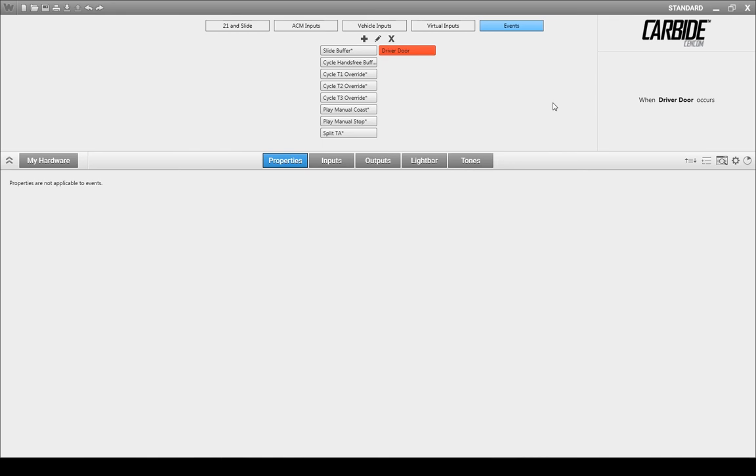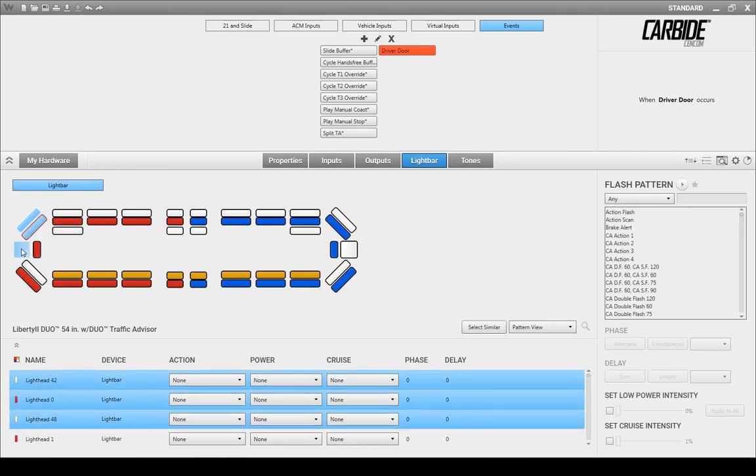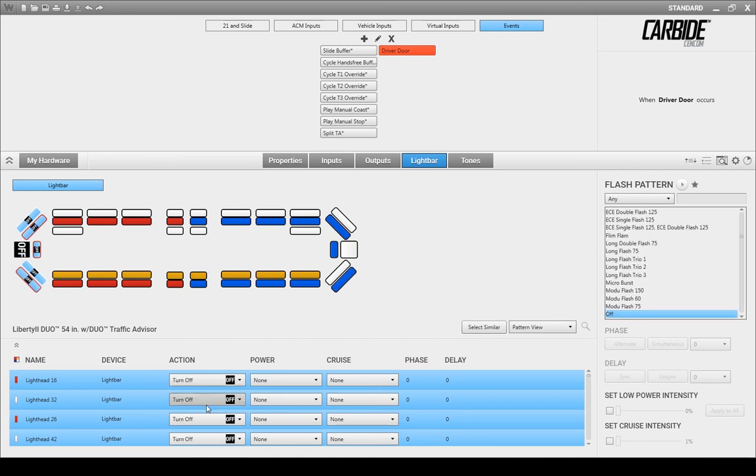Now anything that we program with the driver door event highlighted will occur when the slide switch is in position 3 and the vehicle's driver door is open. We can now select the light bar page to begin programming. We will select all 4 corner modules and the takedown on the driver's side. Under Action, we are going to turn them off.